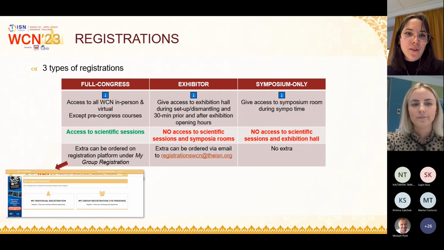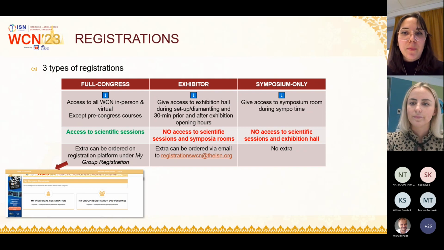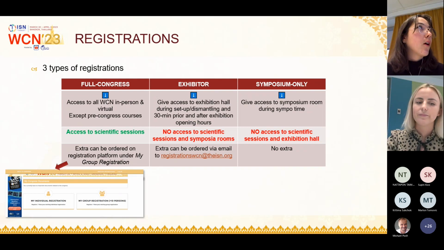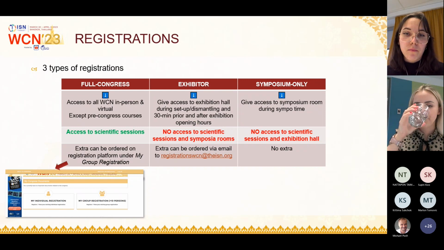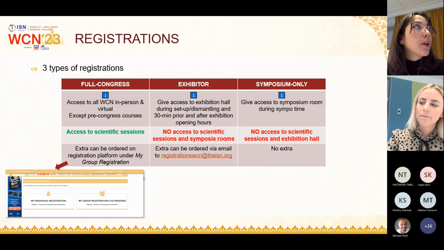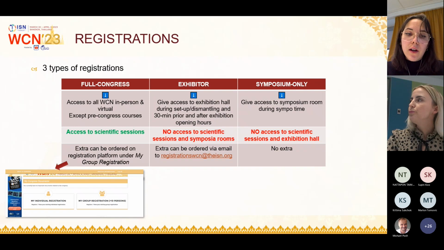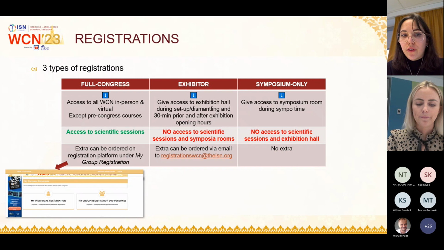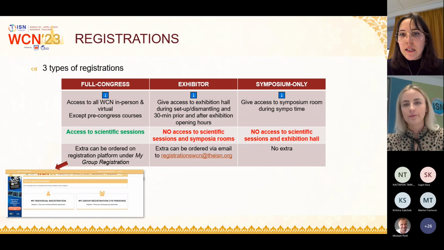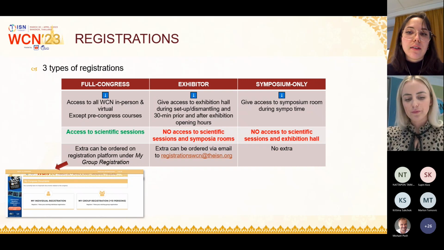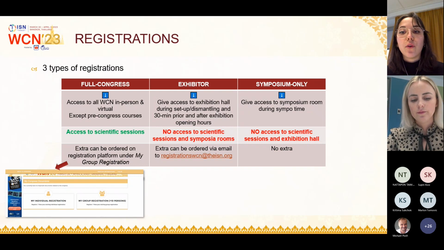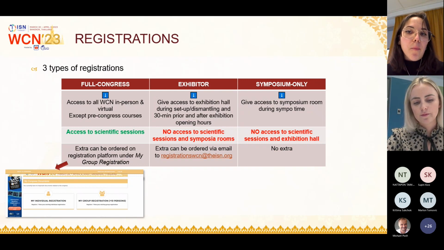Okay, moving on to a big part, registrations. So we'll have 3 types of registration depending on your type of support, mainly. The first one is the full Congress. They're only given to premium supporters, or you can purchase them on the website. They give access to all WCN in person or virtual.